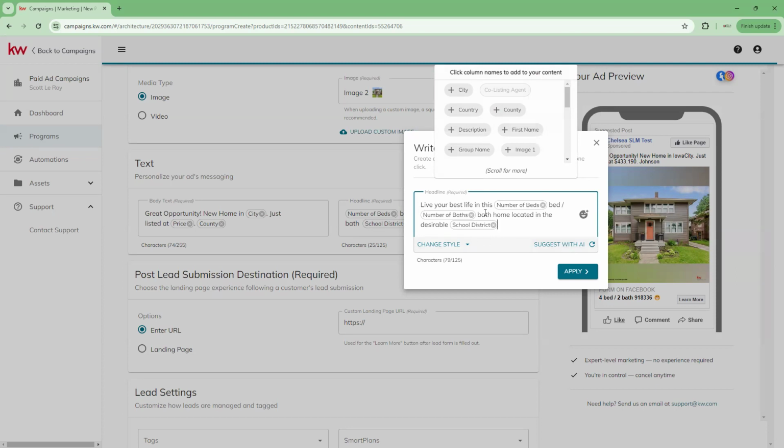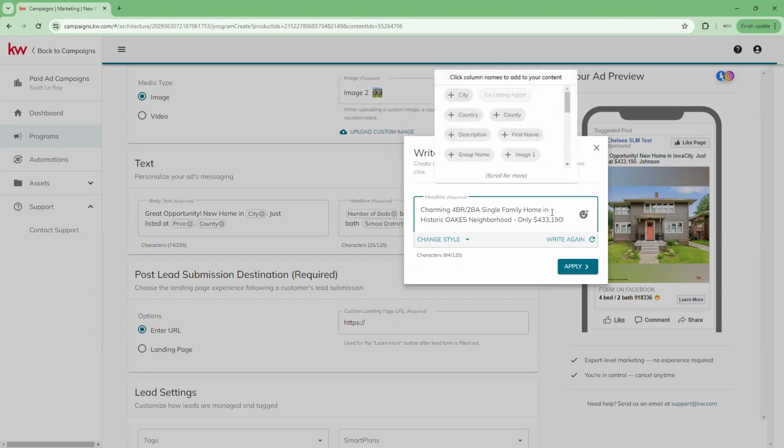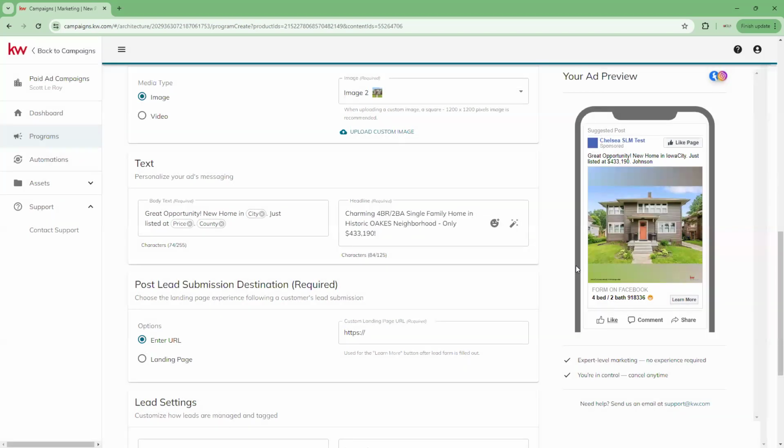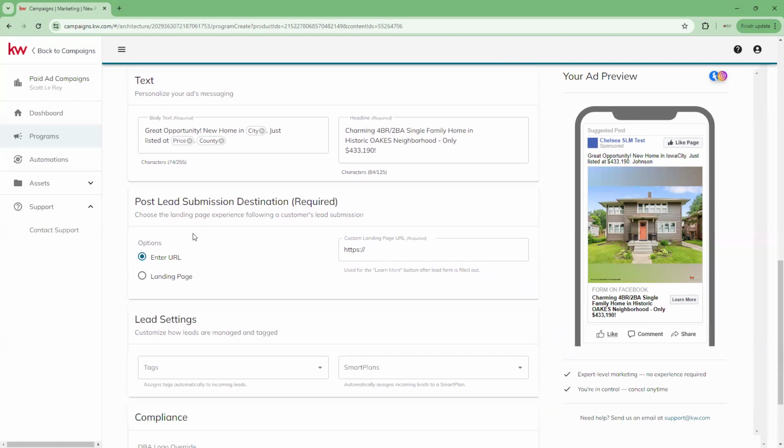And then if we didn't really quite like that, we wanted to just update it a little bit, we could click this suggest with AI for it to be able to refresh. So now it is charming 2-bedroom, 2-bath, single family home in historic Oaks neighborhood, only $433. Let's go ahead and apply that. I don't know how much space we really have here. Okay, well, there we go. So now you're going to see that it has updated that. So that's how we're able to personalize the ads message. Now, the next thing is the important part that we have here.